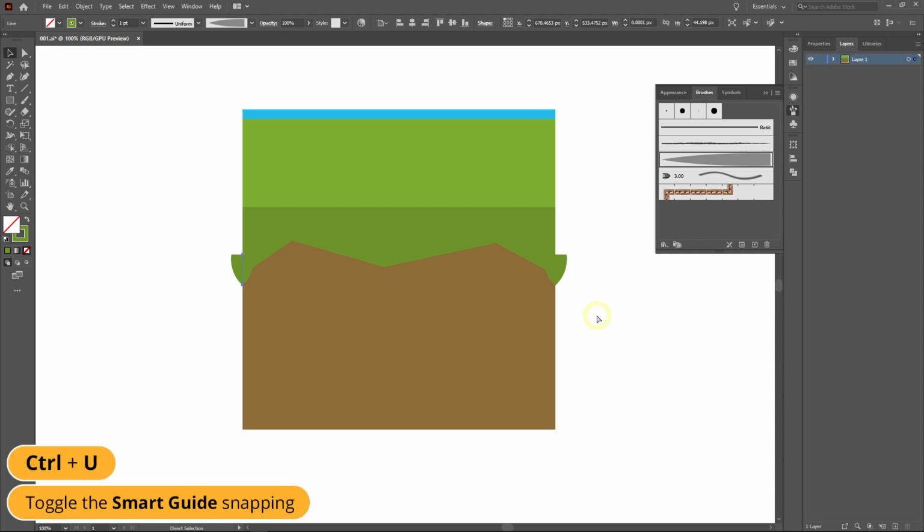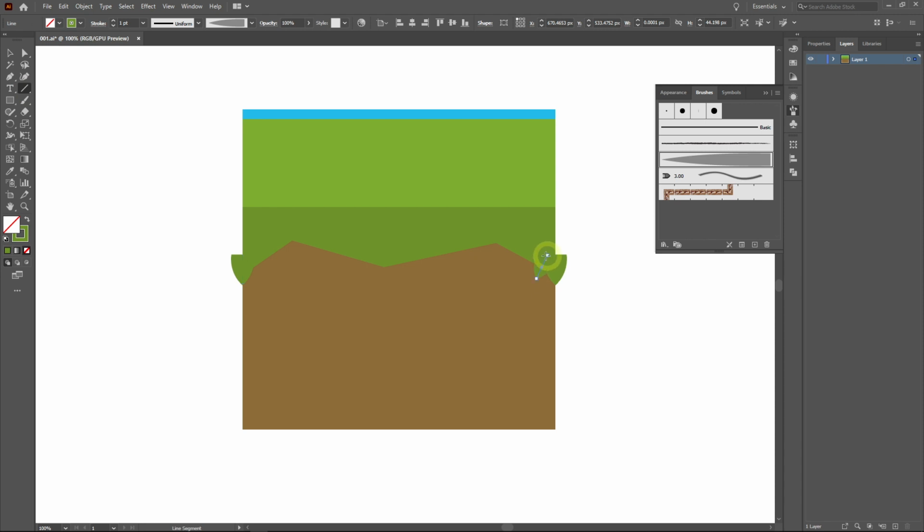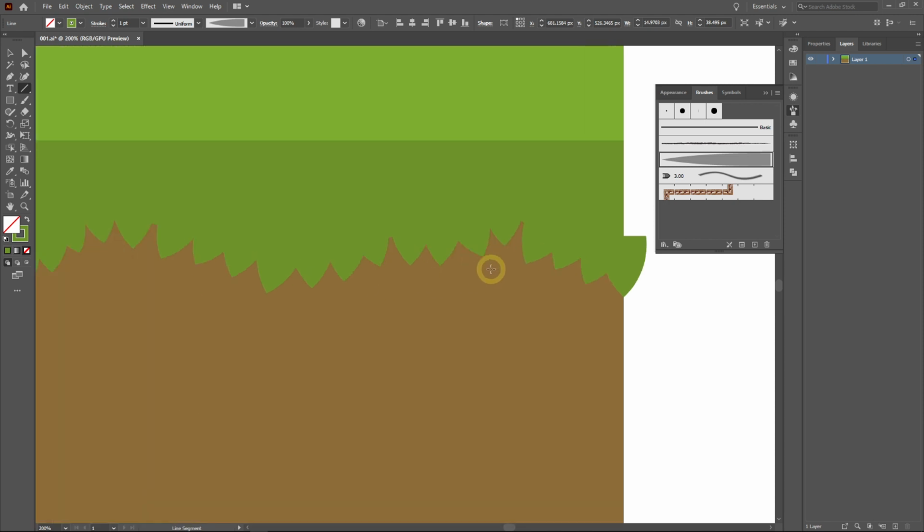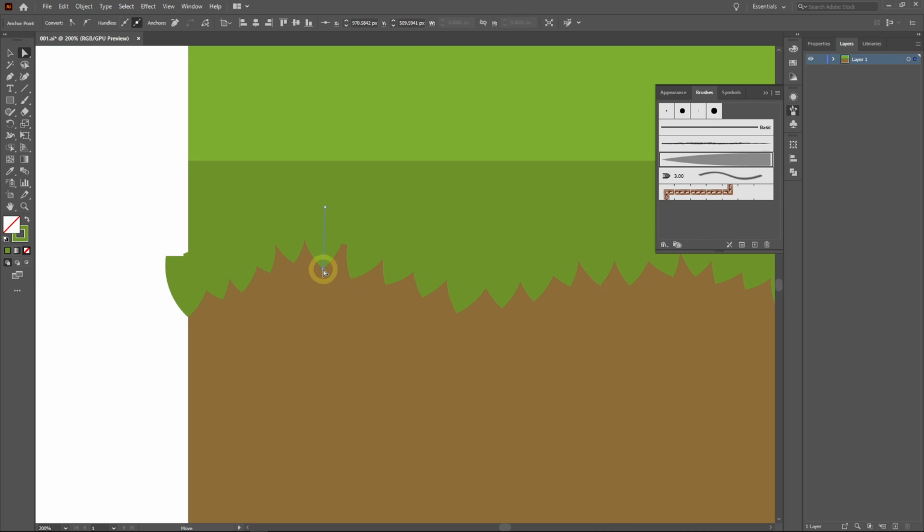Next, press Ctrl U to disable the Smart Guide. And by using the line tool, we can create leaves or grass blades by clicking and dragging from bottom to top direction. If you are still not satisfied with the first result, don't worry. You can press A to use the Direct Selection tool, then tweak the grass shapes by clicking and dragging on the anchor points. If you make the line longer, the leaf size will become larger automatically.